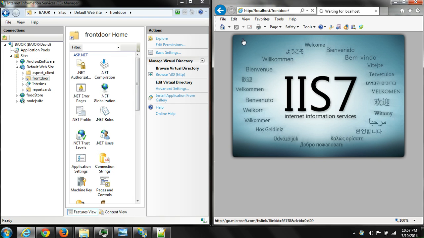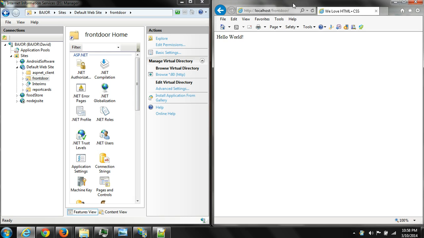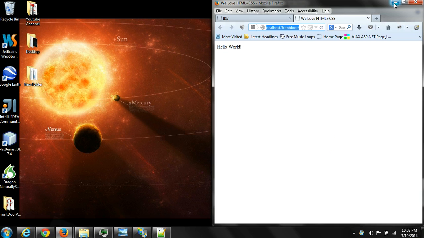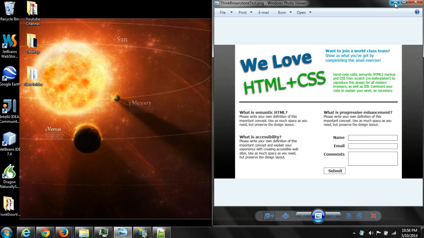Oftentimes when you're writing software, you're going to have some kind of problem with Internet Explorer. Why that is, I don't know, but it's Microsoft. There we go. Hello world. Okay, so at this point, we no longer need IIS. You could use Node.js if you want. Whatever kind of server you want to use, you could use. This is pure HTML, pure CSS, and pure JavaScript. So yeah, the choice of server is completely up to you.